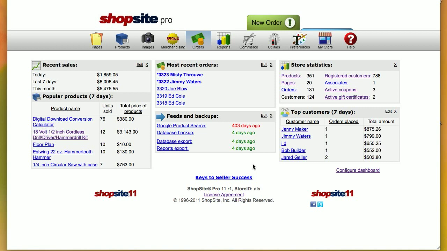There are more available. So here you can see my sales for today, the sales over the last 7 days, and the sales total for this month. Right now it's in between months, so I have a little bit of last month in the last 7 days and a little bit of this month in the last 7 days. For my popular products, it lists the units sold of that product and the total revenue of that product. This is over the last 7 days.